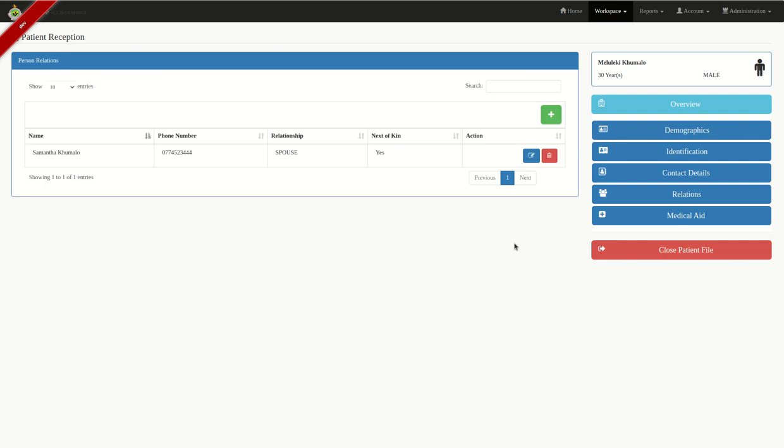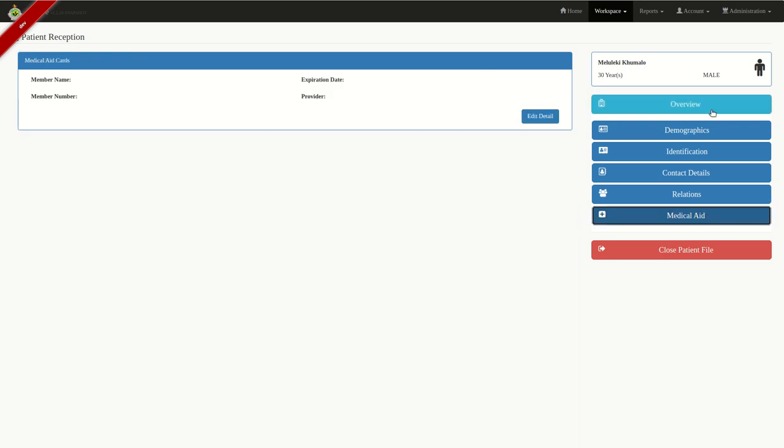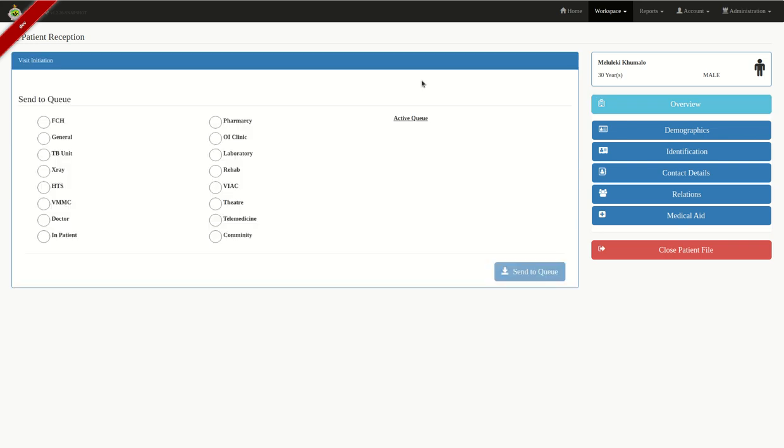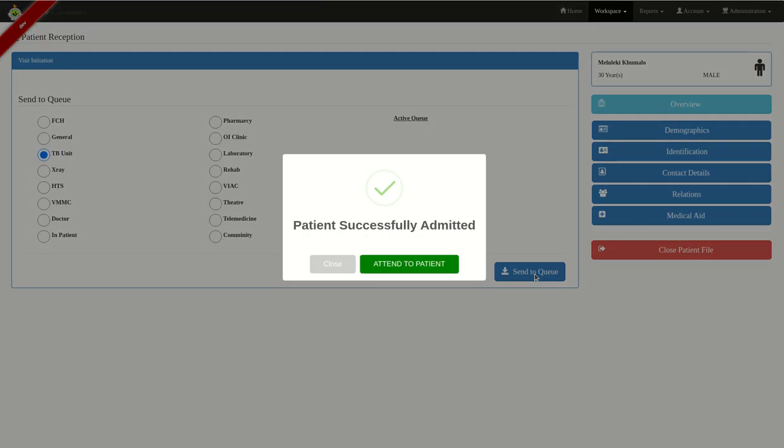So we have added a relation, and if there's any medical aid, you go ahead and click. So I'm going to click on overview and admit Mr. Khumalo in the TB module. So I'll click on admit outpatient. I want to admit them into the TB unit, and then I will send to queue. And if I'm the one who's going to be attending to Meluleki Khumalo, I'm going to click on attend to patient. If I'm not the one who's going to be attending to him, I'm going to click on close. So since I'm the clinician who will be attending to Meluleki Khumalo, I'm going to click on attend to patient.